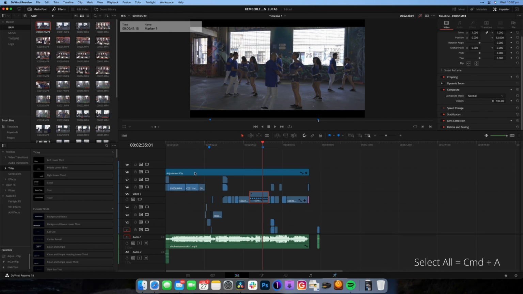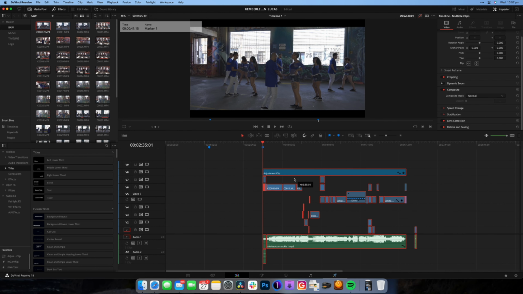Then you have a long timeline and you want to put one clip in the beginning of the timeline, but you don't want to move anything because your music is on track and everything. You can select everything with Command A, and it will select everything: the music, the tracks, and the videos, and you can move it alongside.